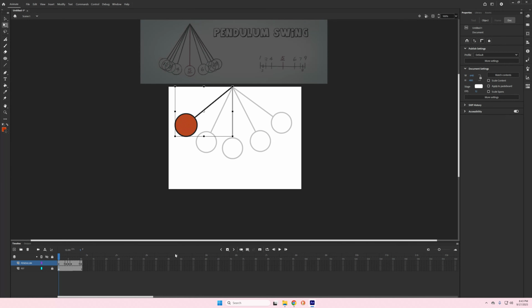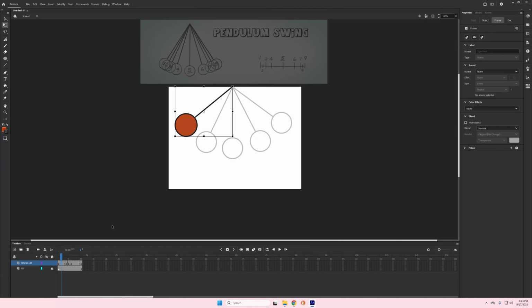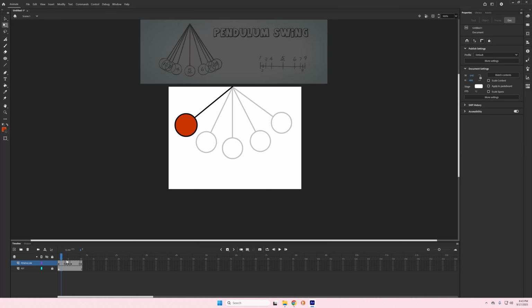So if we play this back, it should look something like this. Still a little rough, but we're about to add all of the in-betweens right here. Okay, so now I'm going to do these first. I'm going to go over to frame 2, hit F6.